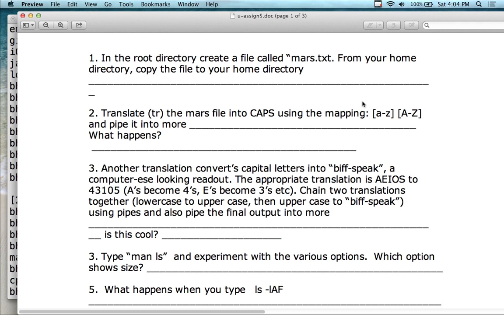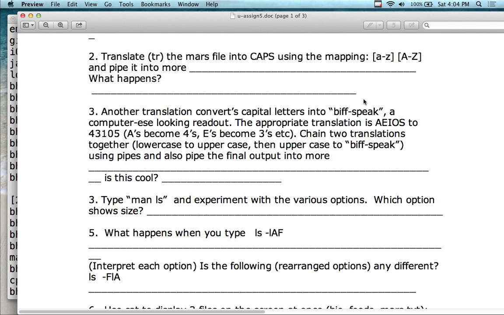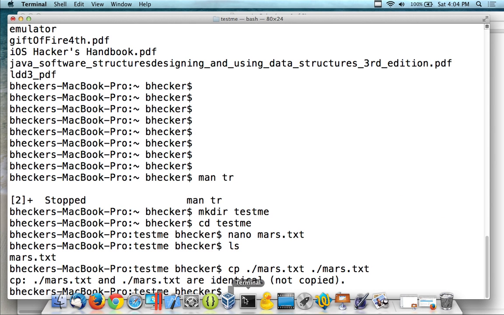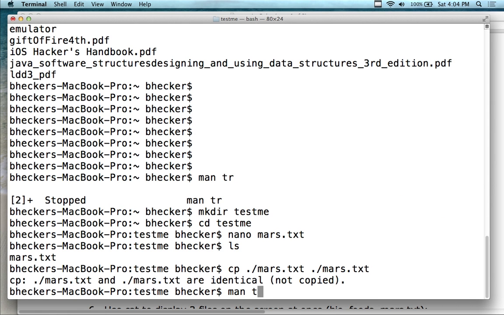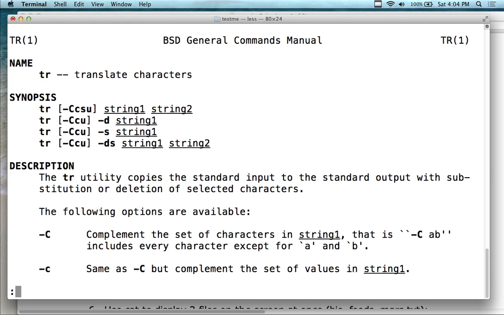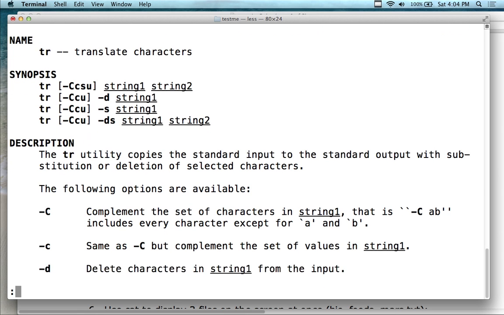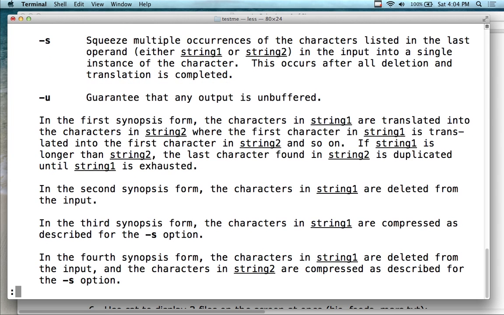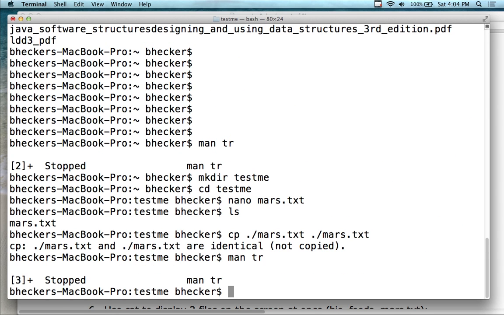All right, enough on that one. Number 2 says translate, that's the tr command. If you type in man space tr, you get, on my BSD system, I'm not logged into the server, but it would work on your server too, all of the different options for tr. You may also have to Google tr if you want something human readable.